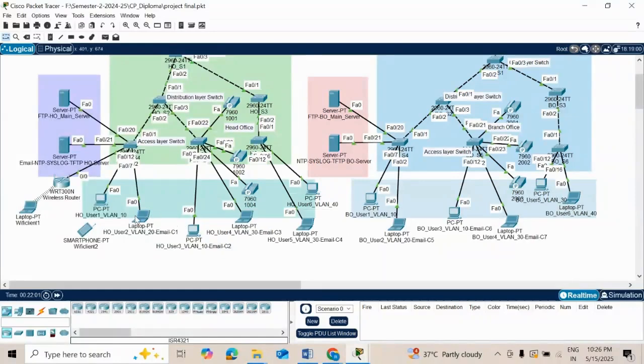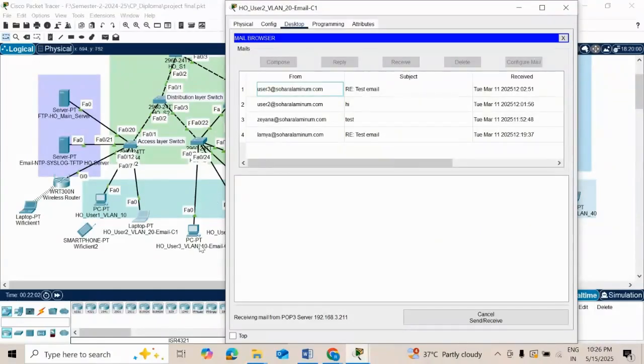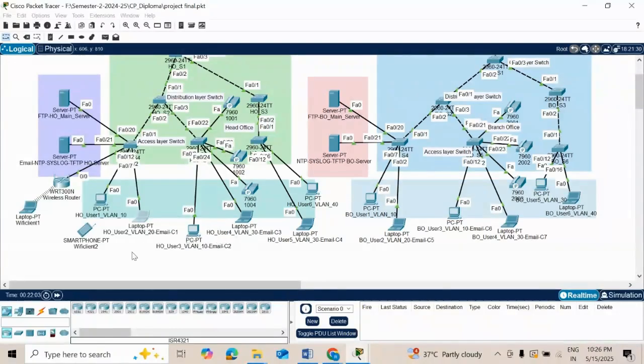Okay, these are client 1, client 2. So still it's taking time, so we'll see. Okay, we'll wait for a few seconds to get that email. So it takes a few seconds to receive the email. Okay, so you can wait. By the time you can check the other things. Okay, this is how we test the email. That is also done.